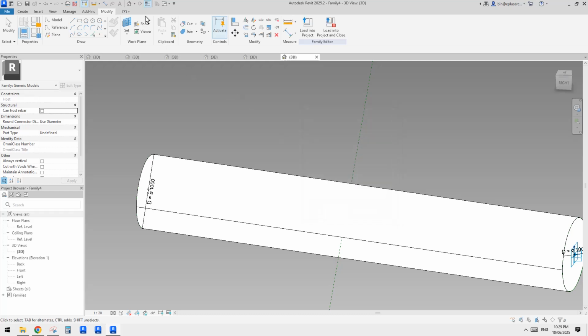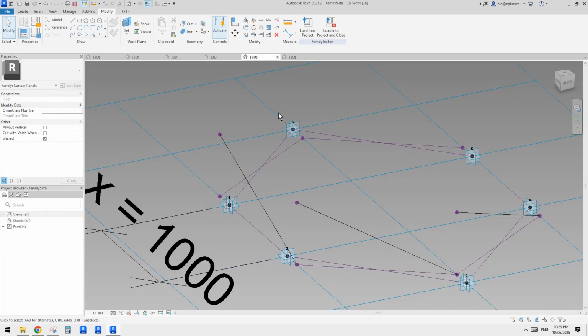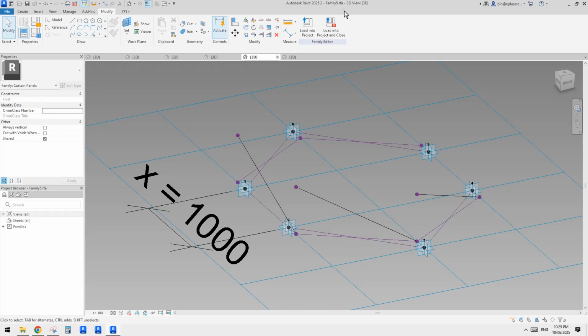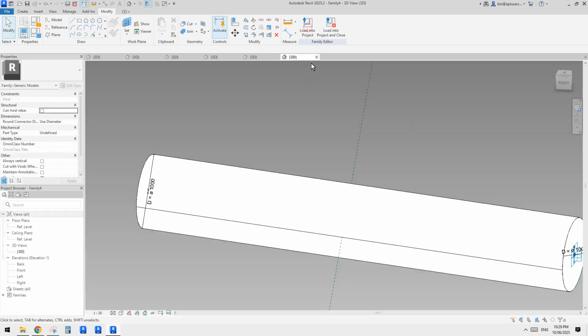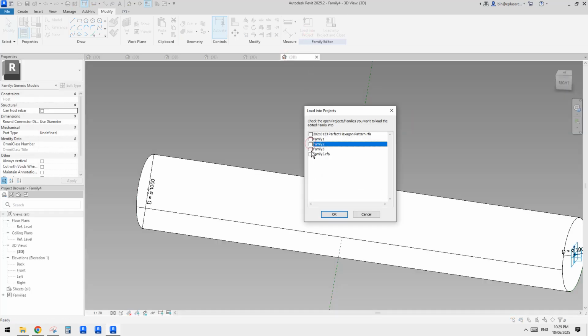Okay, so now let's load this one into family. Oh, hang on, let me think which one we're going to use. We need this one, so this is family 5. So let's load this one into family 5.